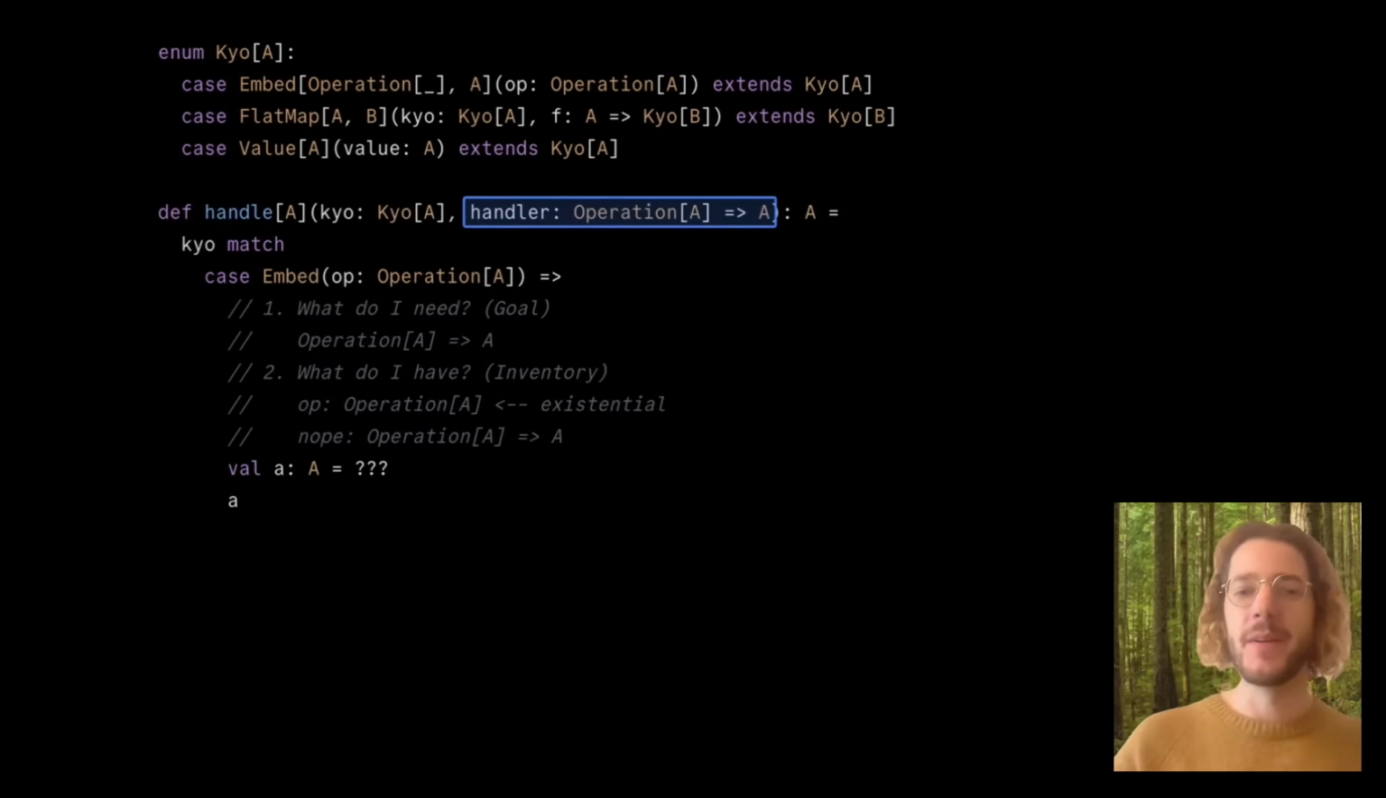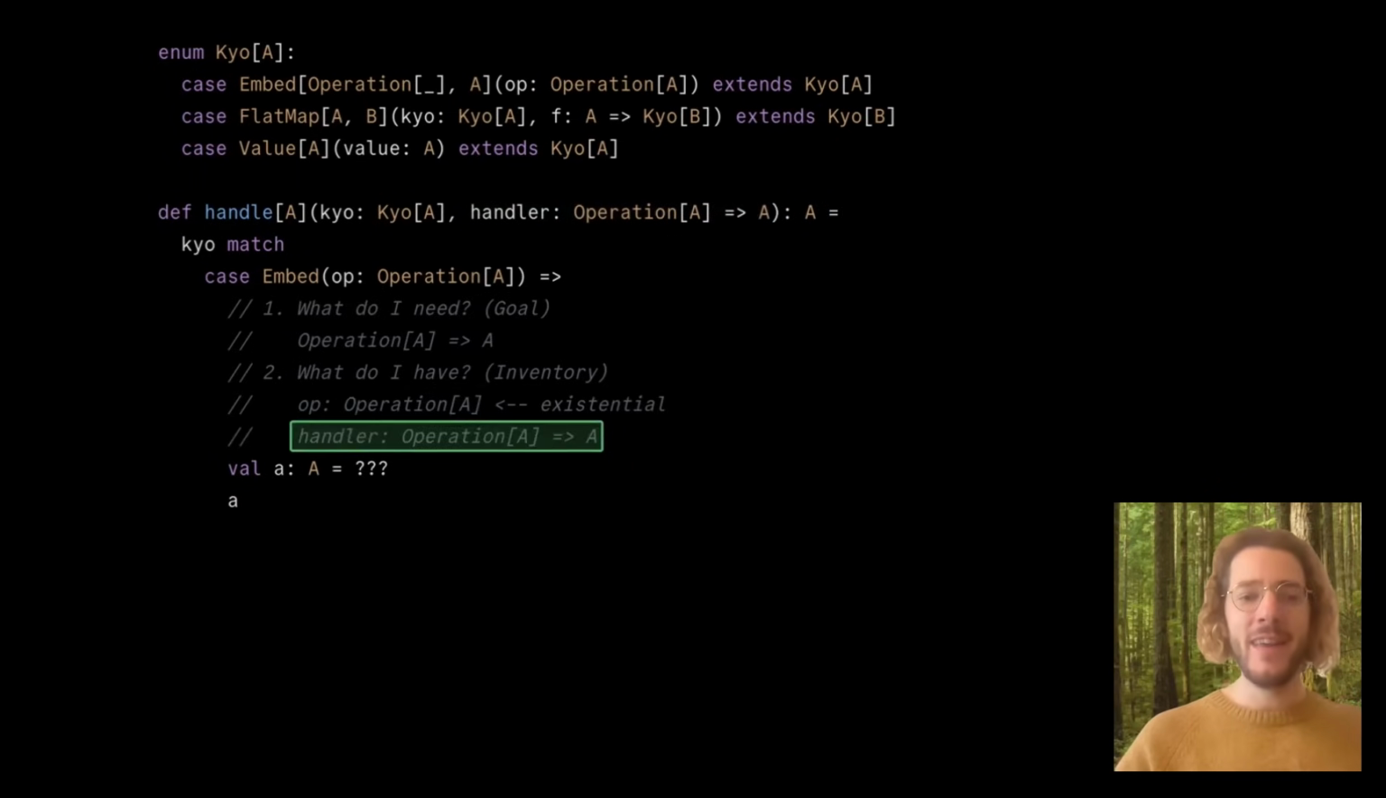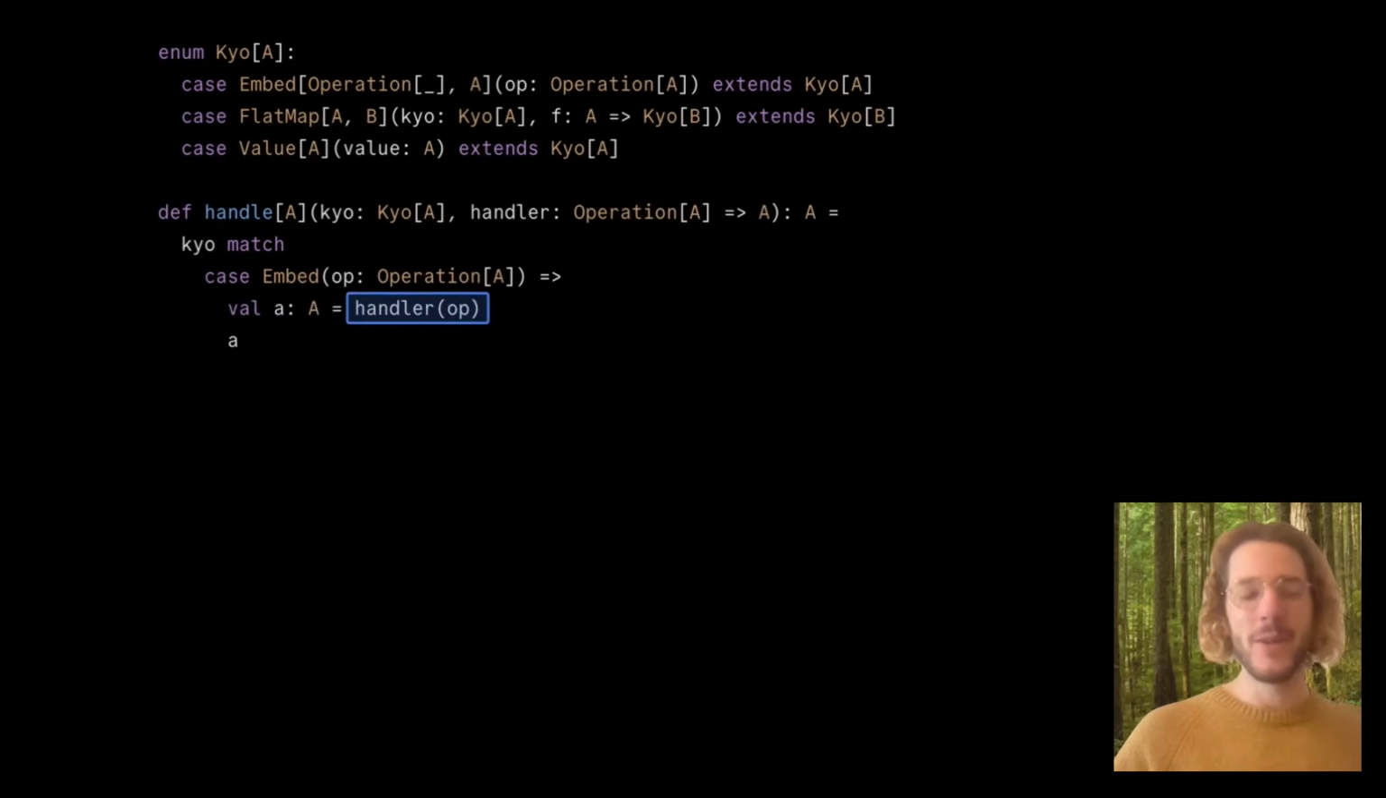So we'll just add this handler type here. What if we did have, in fact, a function from operation of A to A? That would be great, and then yay, we have it now. So let's simply call the thing that we just summoned to solve this particular problem for us. And everything compiles, yippee, sort of.